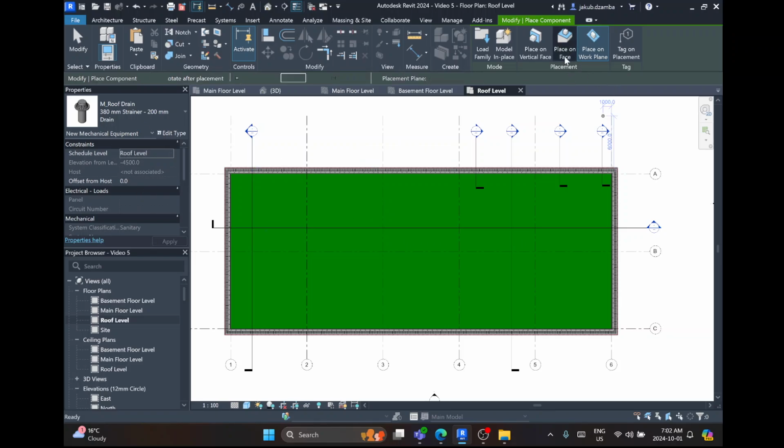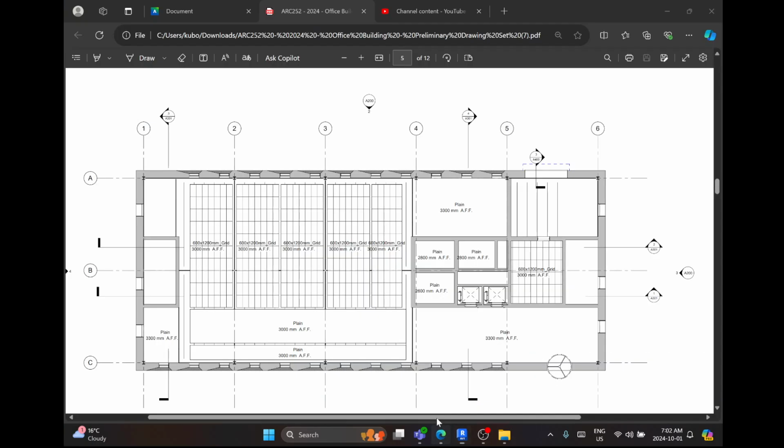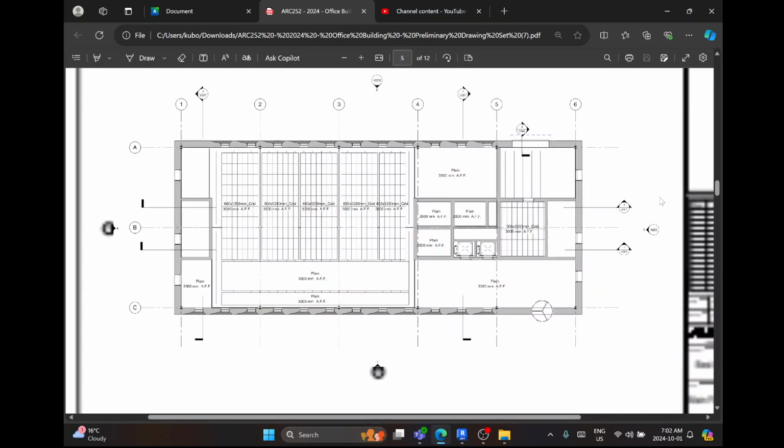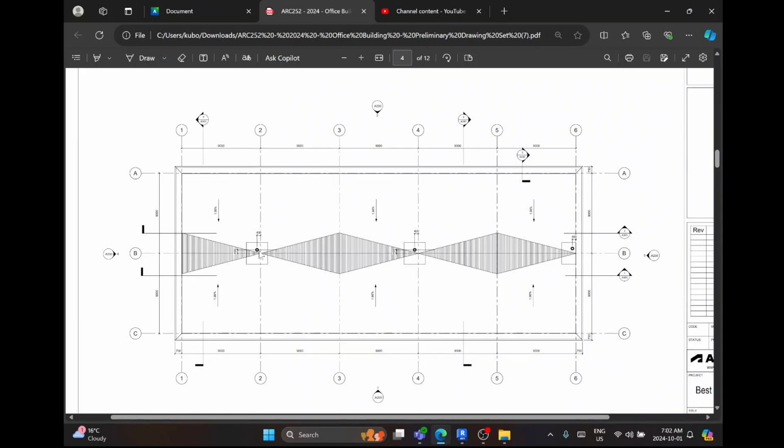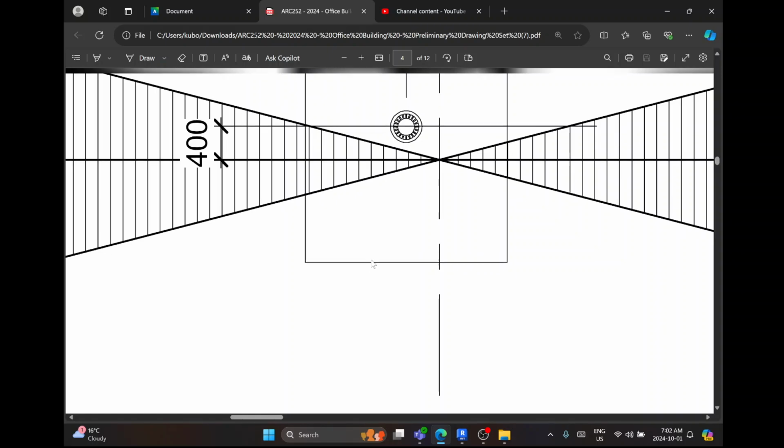Okay. And now sometimes it starts off with place on face, and then it doesn't let you put it in here. But I'm going to say place on work plane. And when I do that, I want to make sure that placement plane is on roof level. Okay? And I'm just going to zoom in, and so let's see where Mike placed his drains. Roof level, here we go. So he's got it at the intersection of 2 and of course the middle of the roof B, so 2, 4, and 6B. Now for ours, I'm going to place it at the middle.